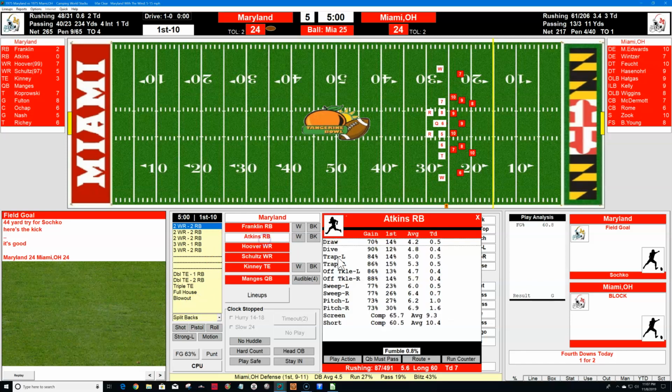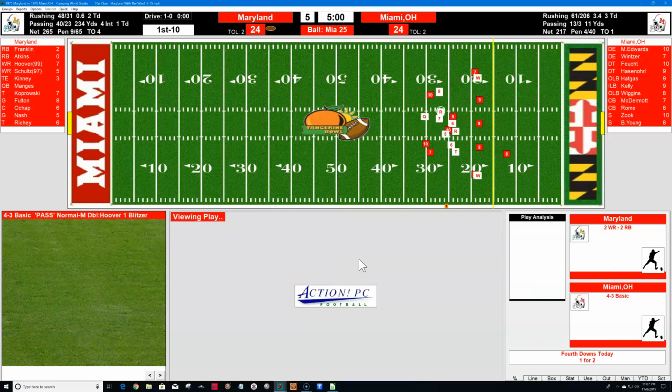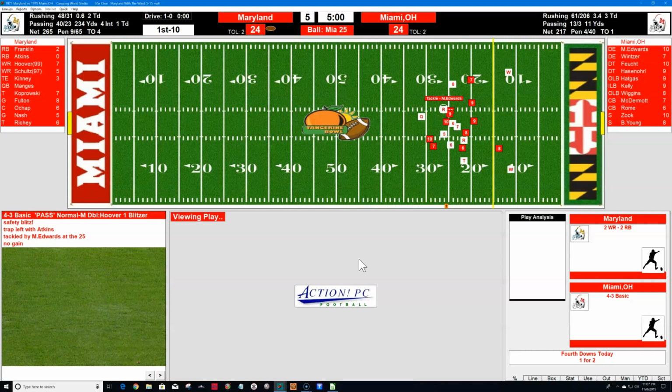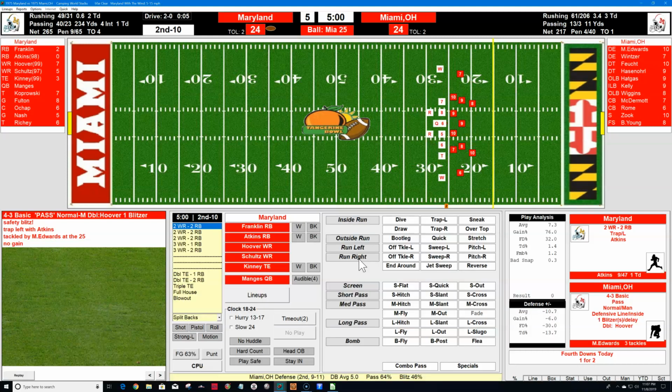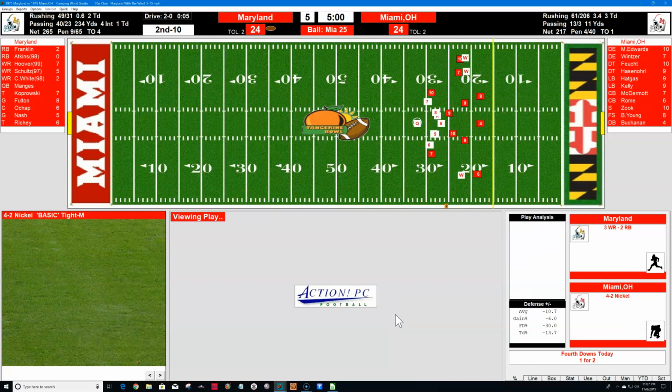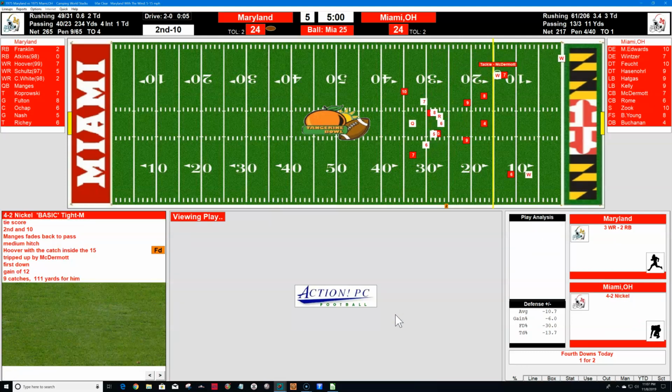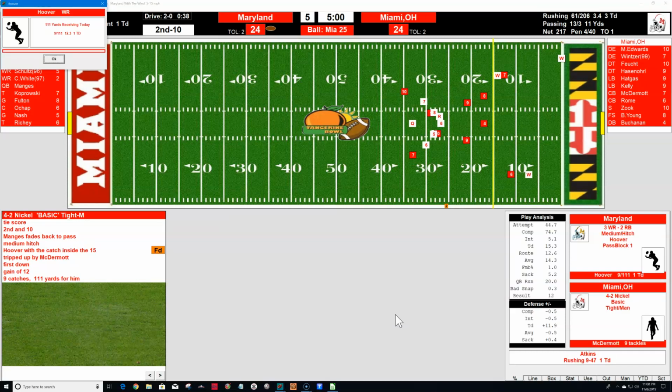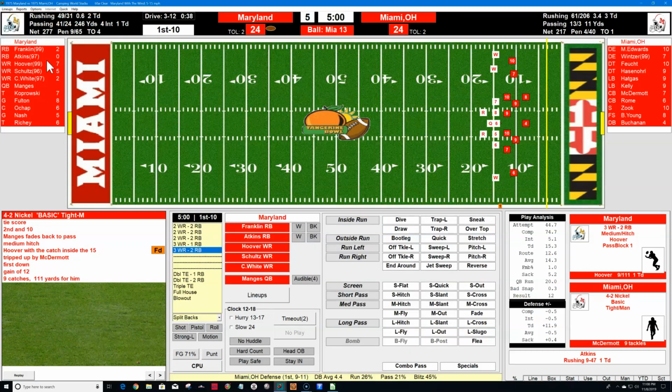2 wide receivers, 2 running backs. Atkins, trap left. Hand off to Atkins. Atkins gets nothing. He's tackled by Edwards at 25 for no gain. 2nd down and 10. 3 wide receivers, 2 running backs. Franklin to block. Try a medium hitch to Hoover. Manges back to throw. Manges throws, passes, caught. It's caught by Hoover inside the 15, tripped up by McDermott for a 1st down. And that is a gain of 12. Hoover with 111 yards. Can Manges be the hero of the game if Maryland can get in the end zone for a touchdown? Because that just might be able to do it. I'm not sure Miami can do it on the other end.